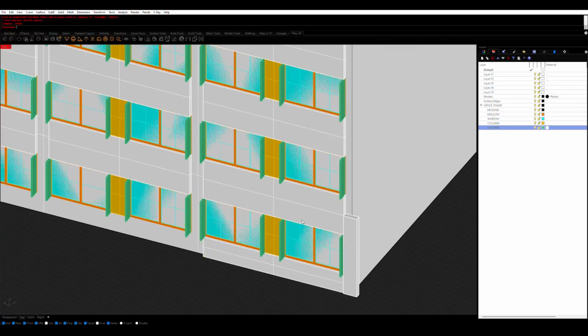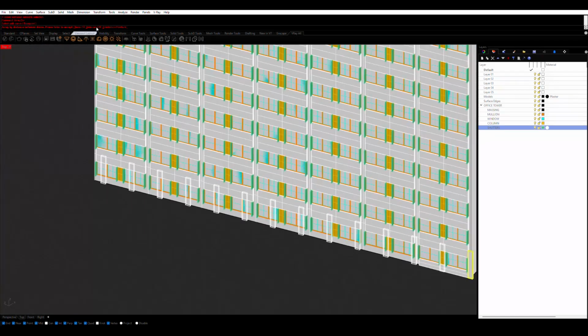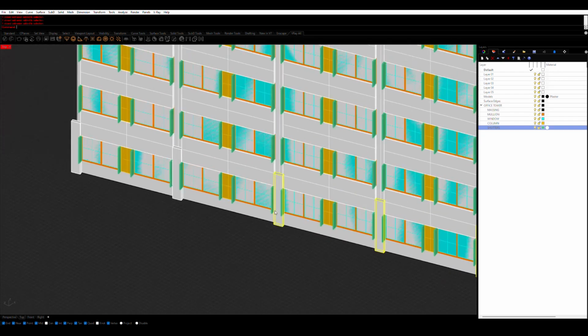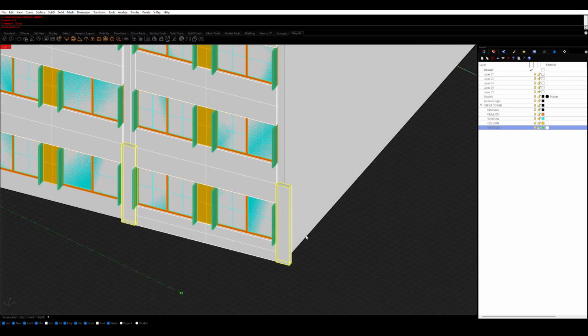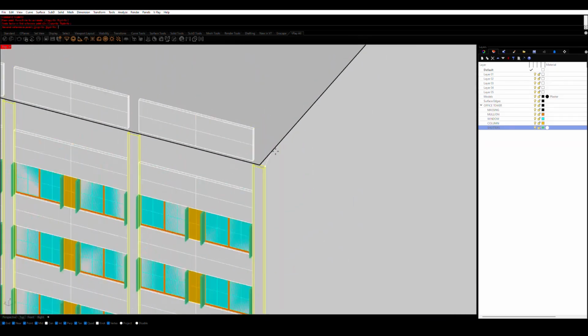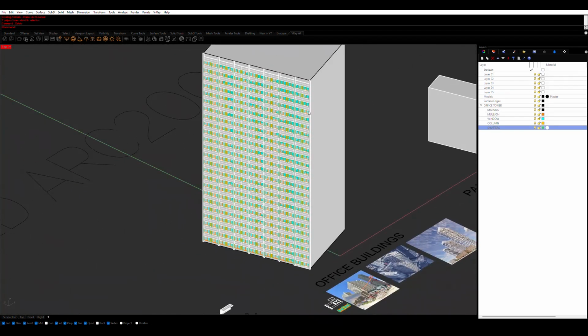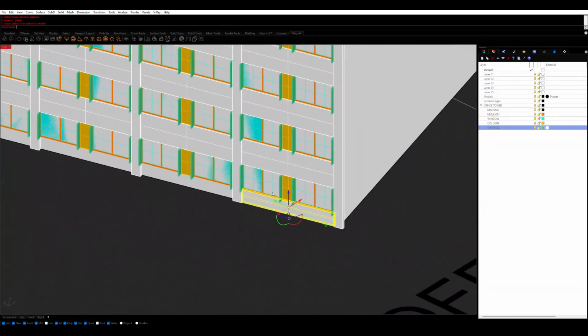Next up, we have our columns here, and what I'm going to do is array this. We'll set it at 8 again. And we can select all of these, group them, and then scale 1D. And this time we're just going to bring them all the way to the top. You can delete this top row over here. Looking at this tower, yeah, that looks okay.